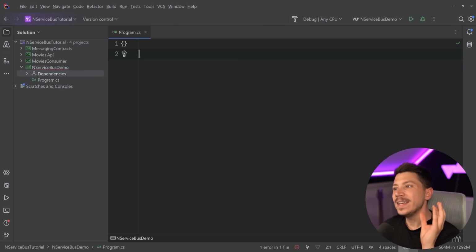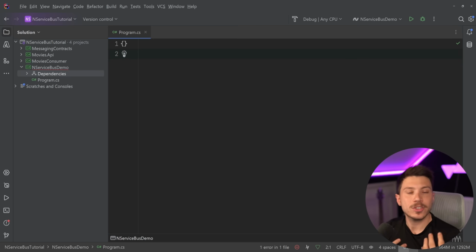Now, like I said, NServiceBus is not my favorite way to do this. My favorite way to do this is with MassTransit, because I think it has a significantly better API and a more modernized developer experience.